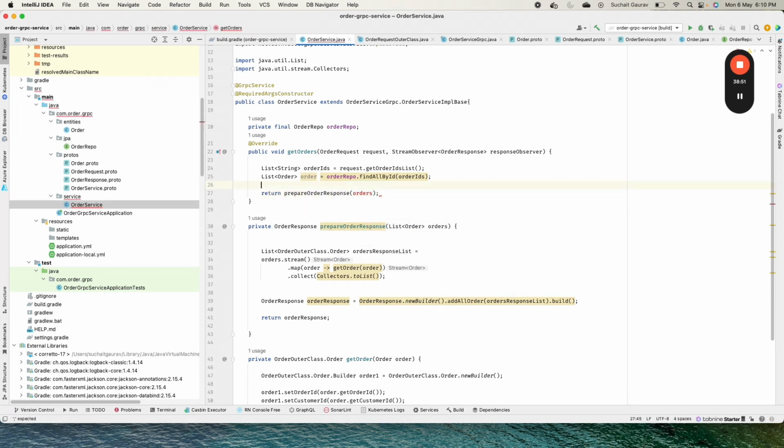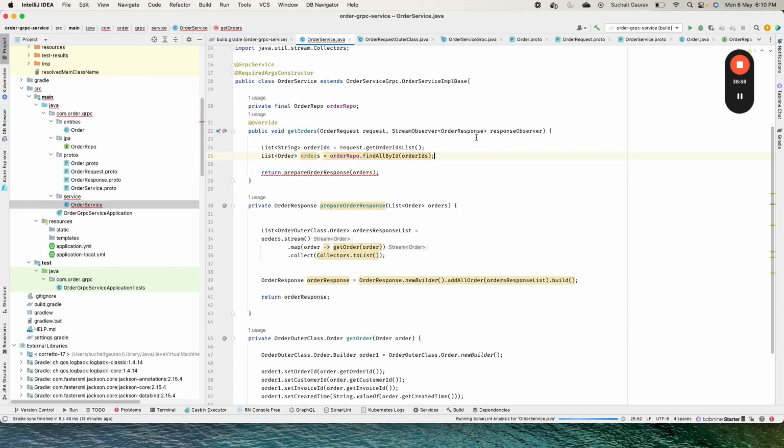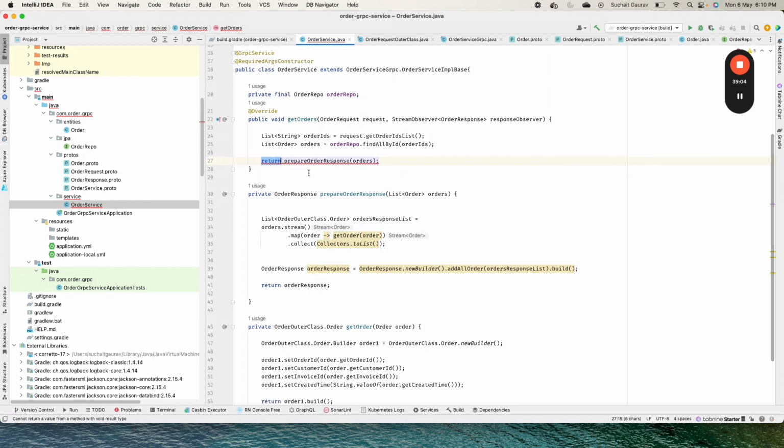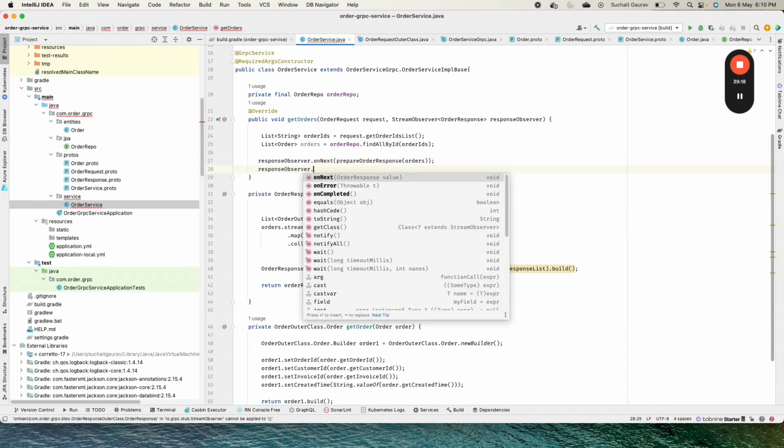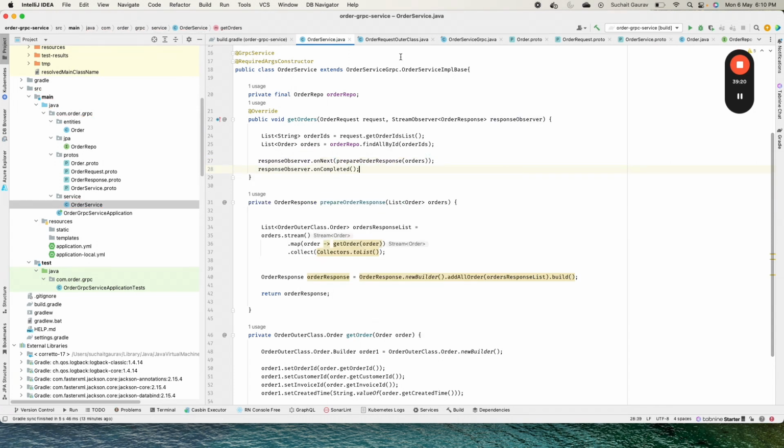Orders, ideally it should be named as orders. All right, so this is the basic implementation of my service. So no, we don't have to return order. Actually we will have to add it inside my response observer, yes, so I'll say prepare orders, and I have to finish this with order dot on completed. Okay, so now this is the way.